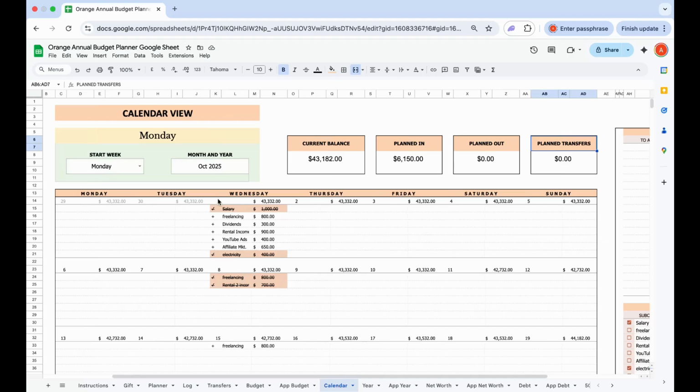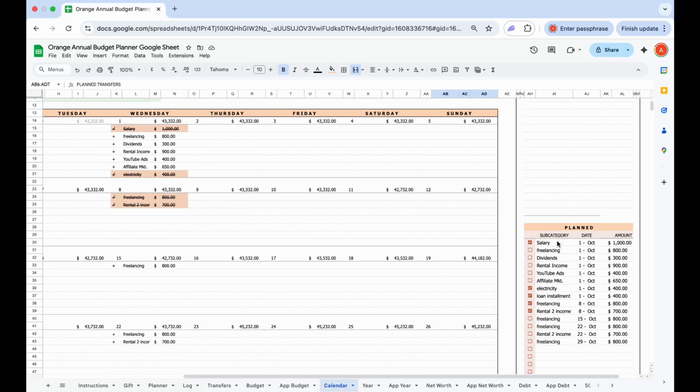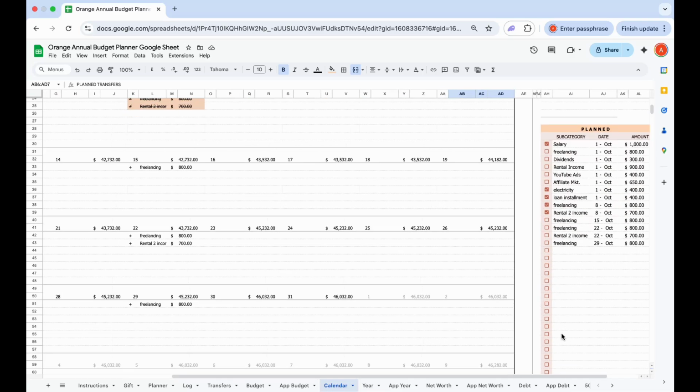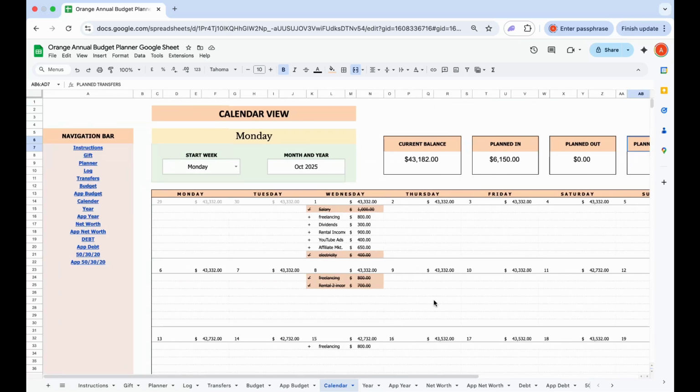Here you will have the complete calendar view, and you also have the transfers. Whatever transfers have happened for that particular month, we have over here. And then we have the planned incomes, all of them, over here. So this is the complete calendar view.